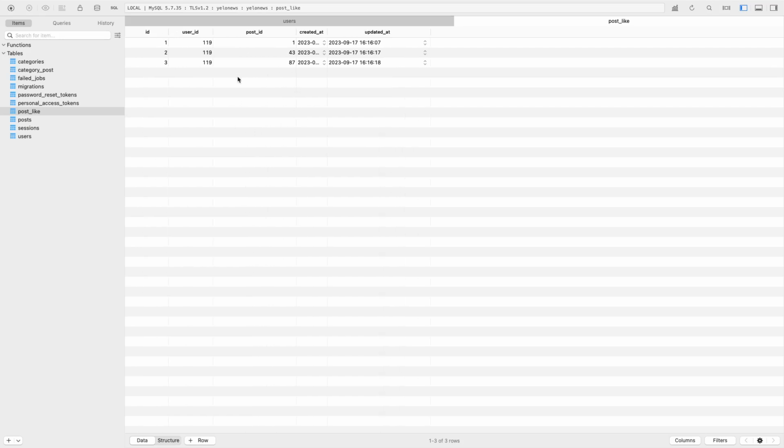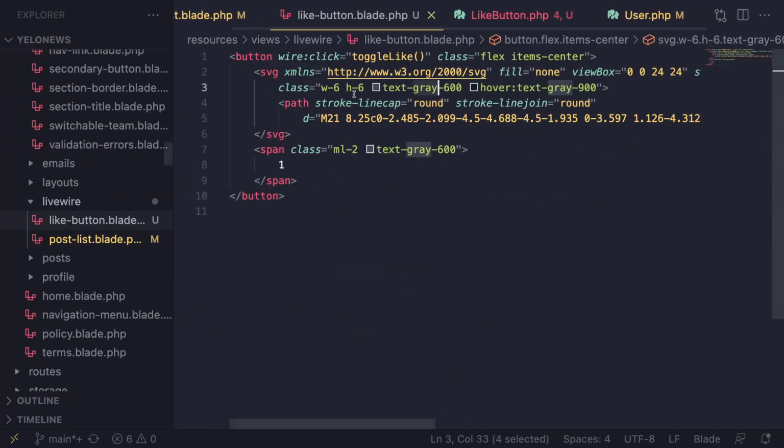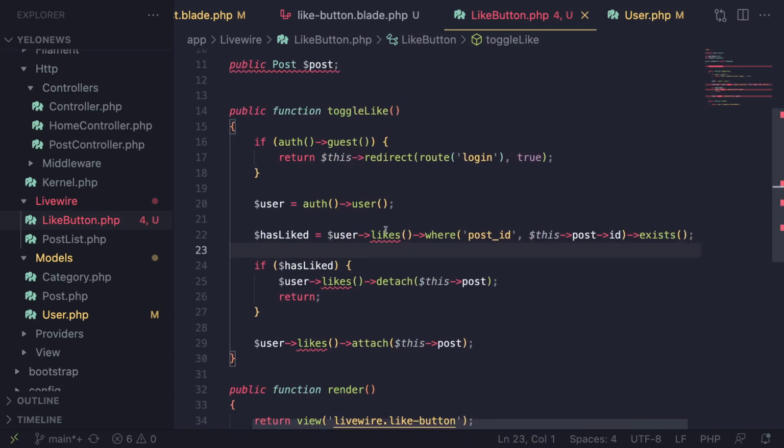Good. So now that we have this, guys, I believe we can go ahead and also update our blade file. So in this case, we need to have a way to check if the user has liked the post or not, which we already have. It's this functionality over here, right? So let's go ahead and move this to our user model, so we can reuse it easily. So let's go open up our user model.